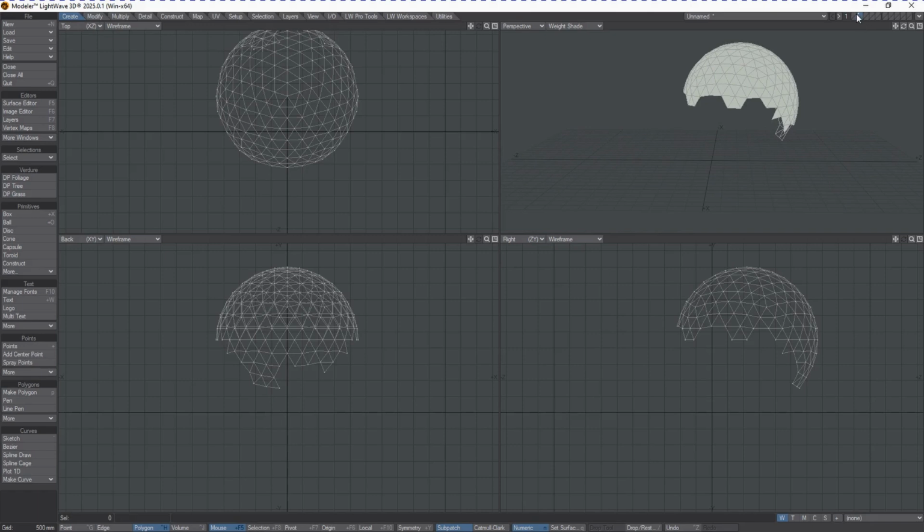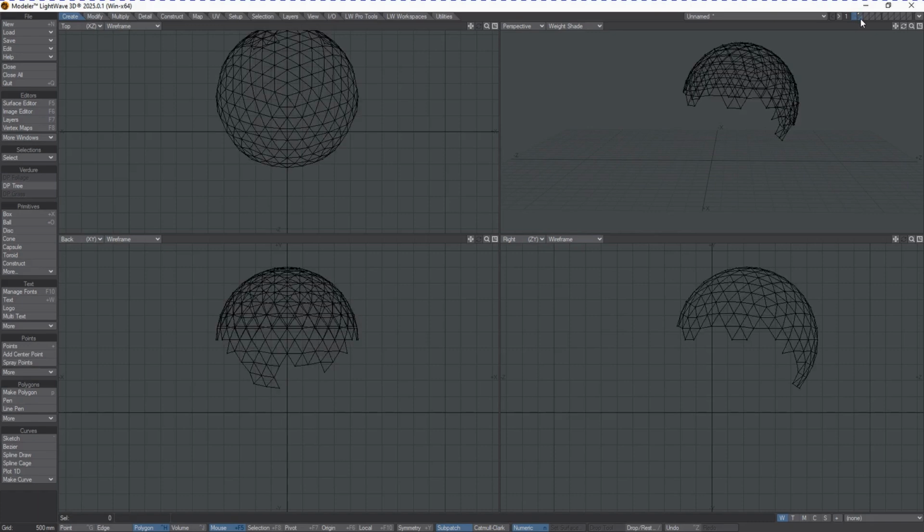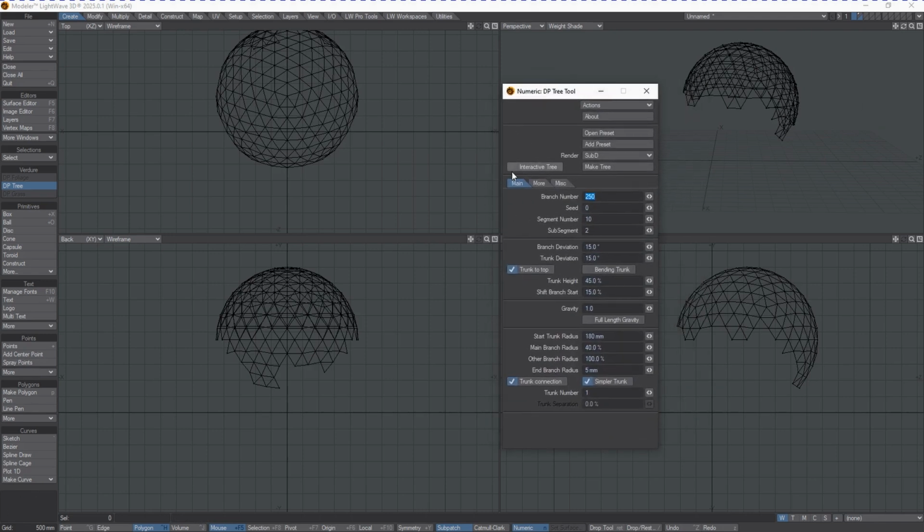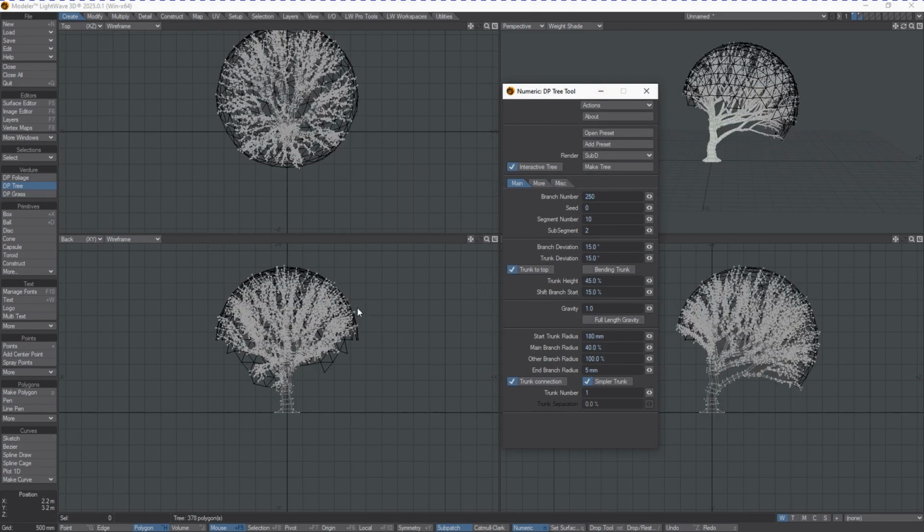Now that we've got something like that, we can go to the foreground layer, and the creation of this background object will make a lot more sense once we activate the tool. So using the kind of half deleted sphere randomly as a background layer, in the foreground layer, we can now actually activate DP tree. We're going to hit N and bring up that numerical toolbox. And we're going to make sure that we've got interactive tree on.